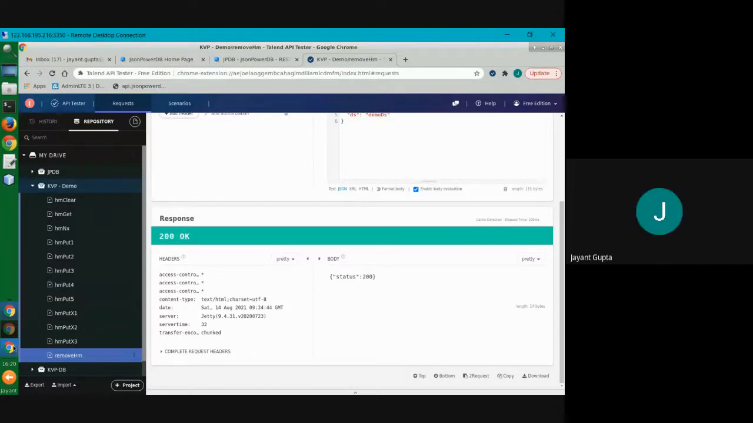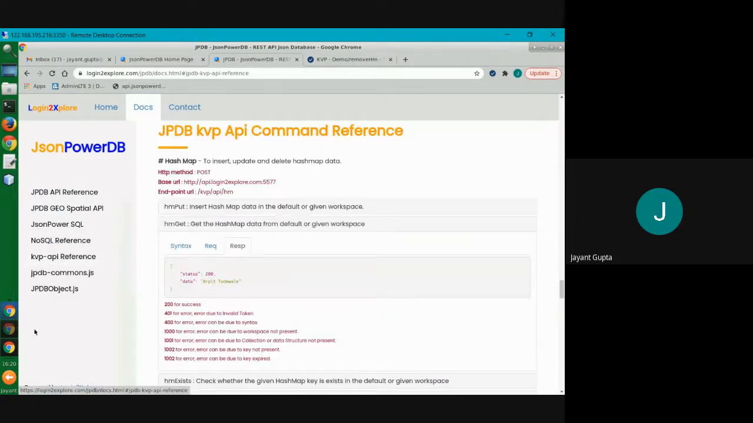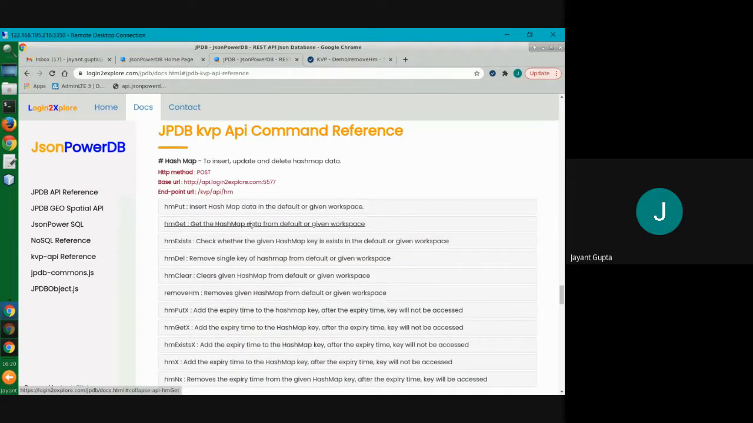Okay, so first of all, we are talking about KvpDB. The first question which arises in our mind is, what is a key value pair? KVP basically stands for key value pair. It's like a basic hash map data structure. So we'll have a key and a value, and all the keys would be unique, and you can put whatever value you like.